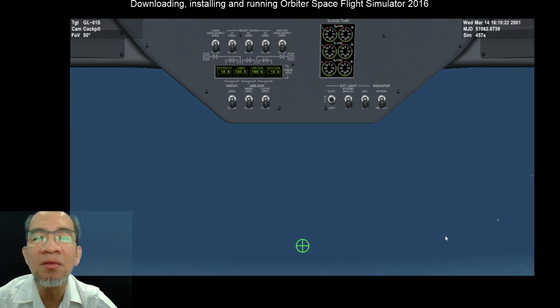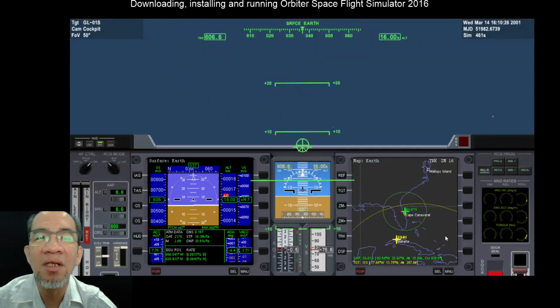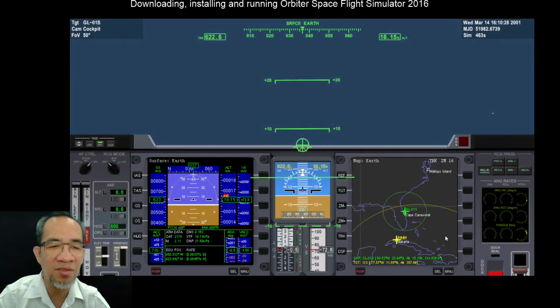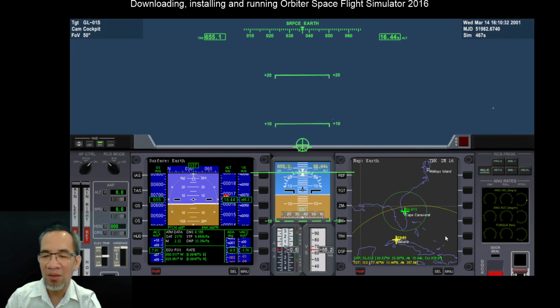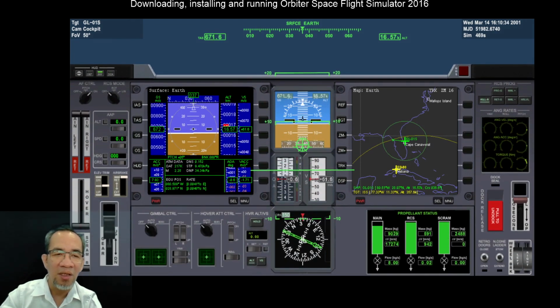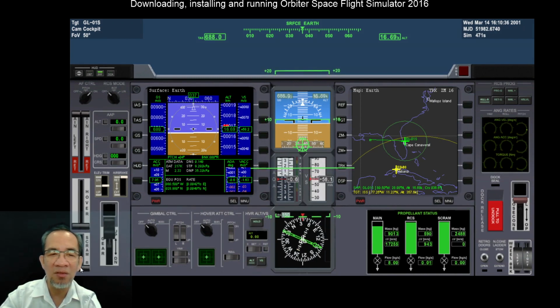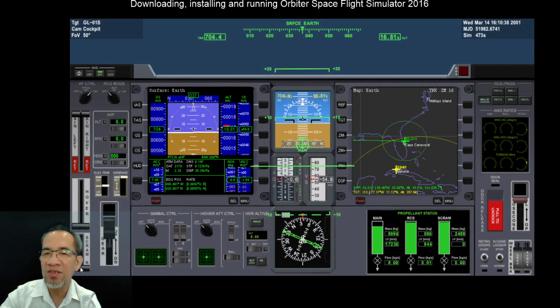Hindi ko na ba kailangan i-open? Yeah, automatic na yata dito eh. I don't think I need to open anything. I just need to turn on scram. And pwede na, malapit na. Konti na lang. Ito yung scram engine controls. So let's see.